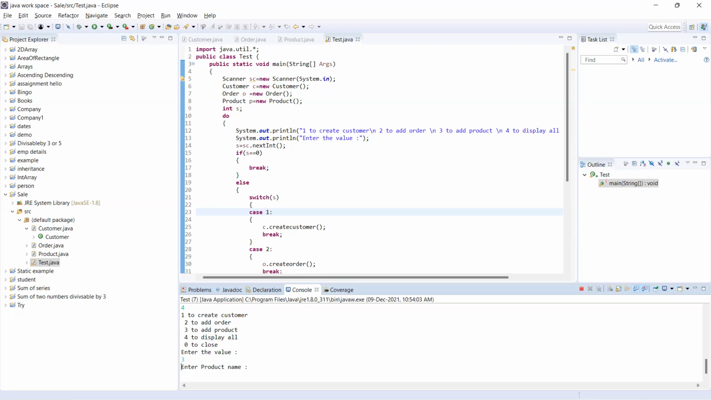Now if I need to print the display, if I display all, here the 1 represents the customer ID. Srinu is the customer name and the address is Tirupati 517507. This one represents the order ID. Srinu is the order name, and the product ID is 1, which is car. And the quantity is 4.